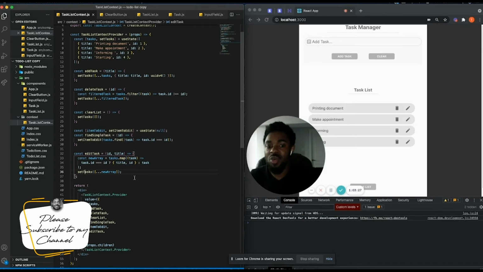So what we're doing is checking if there's a task already that has that same ID. We don't want to duplicate IDs. We don't want the task to have the same ID. So we want to check if the ID matches, then return the object. And else, if none of that happens, return the other tasks in the array. That is what we are doing here.